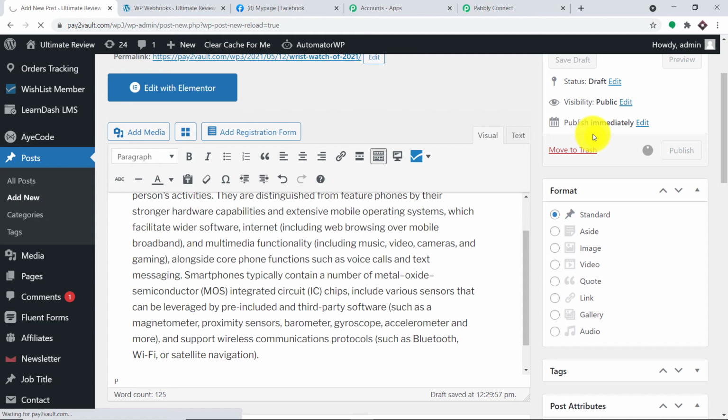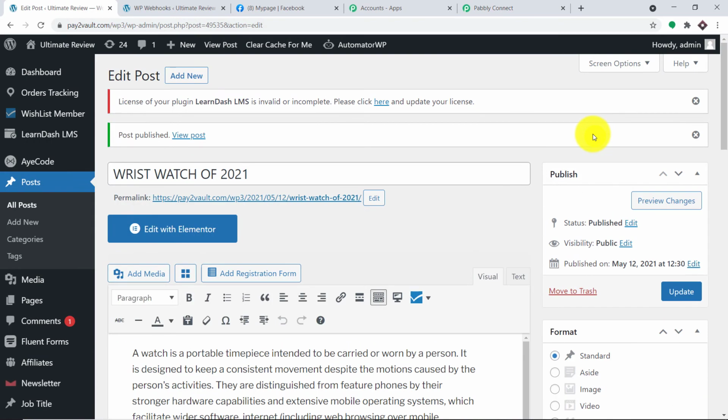So basically, since Pabbly Connect is integrated with WordPress, let's have a look whether it will capture this data or not. So let's let the post get published first. Okay, so as you can see, the post has been published. So let's have a look in Pabbly Connect, do we have the data of this particular post? So let's have a look.